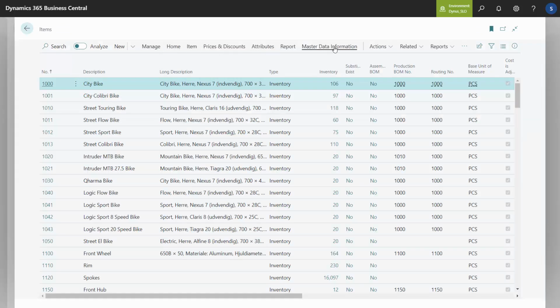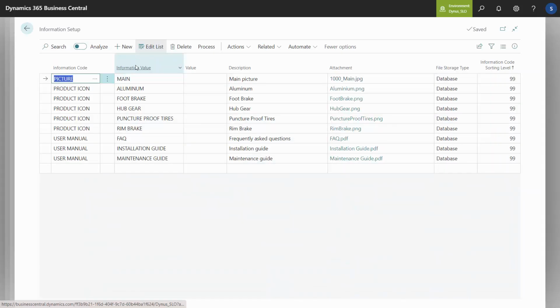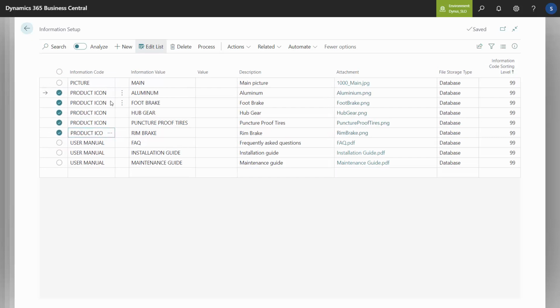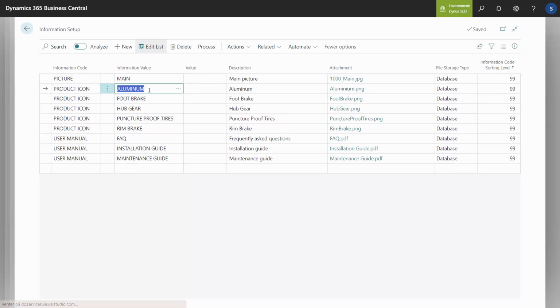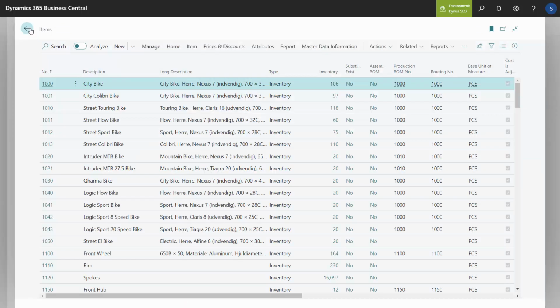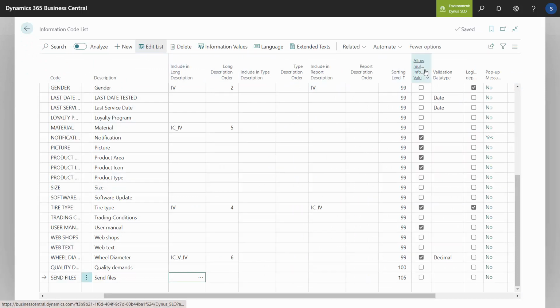Whereas I know with my files that are set up in here that the product icon and user manual are set up to carry more than one information code. So you just have to have different information values, and in that case I can add more than one. So in this case I could build a structure saying, for instance, this is all icons, files, or pictures that I'd like to go to my web shop explaining about this bike. So I can have a structure saying product icon, and beneath that information value with a drop down list. So this needs a check mark that we call allow multiple information value.